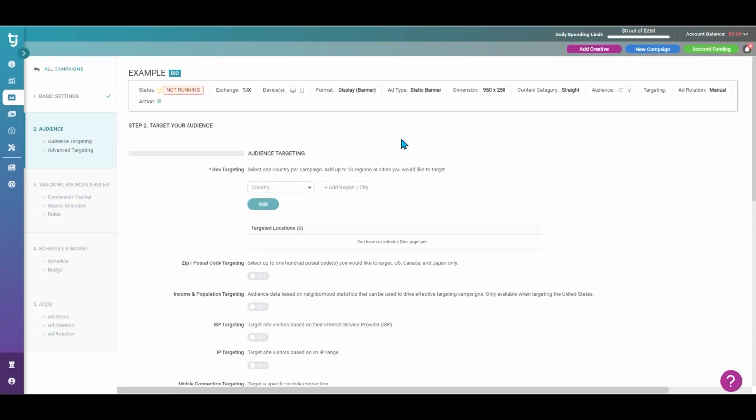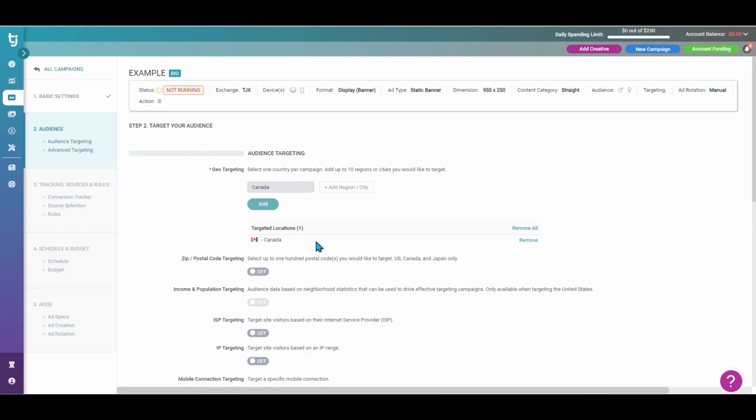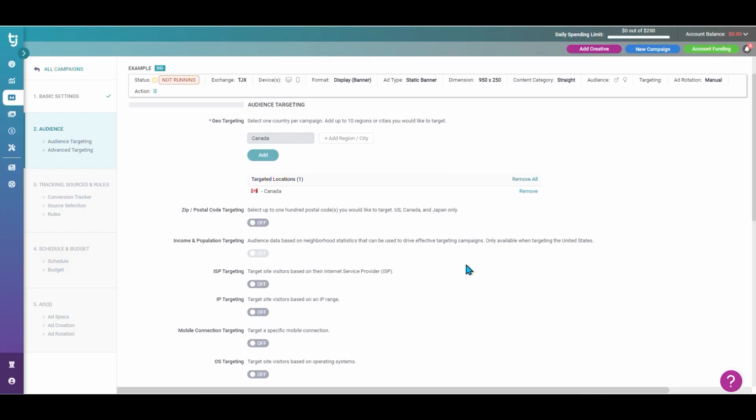Now you're at step two, where you'll learn how to pick your settings to target audiences. Begin by selecting your geo. You can also add up to 10 regions or cities that you wish to target. Don't forget to click on the Add button, otherwise you will not be able to move on to the next step. Choose from various targeting features.